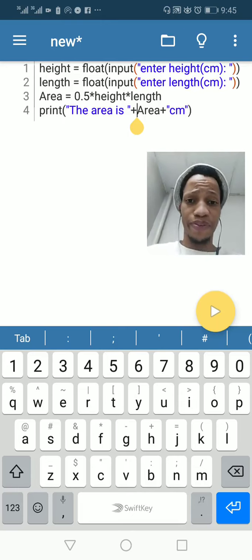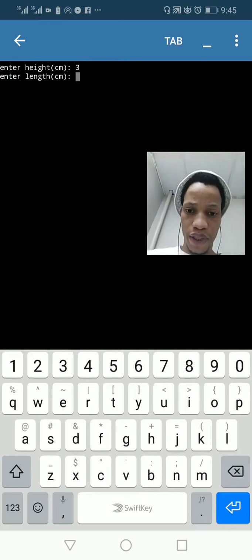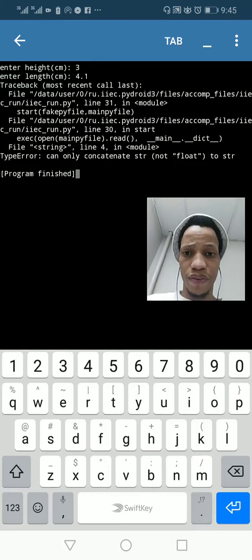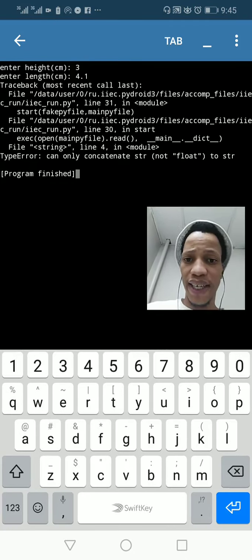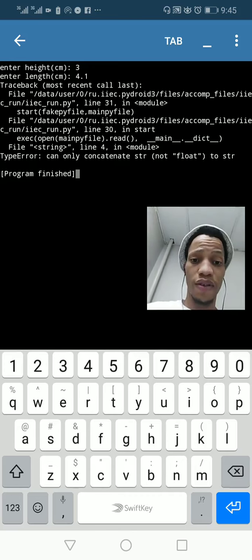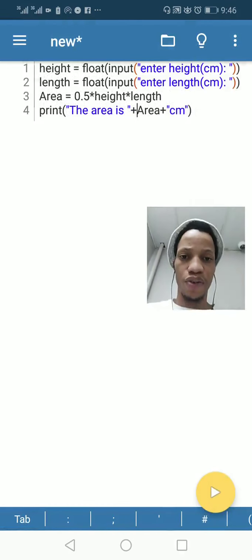You'll get the error though. So if I say 3 there and then say 4.1, you see we are getting an error, and the type of error: can only concatenate string, not float, to string. You see, now let's just go and fix that. That's the error I was just telling you about.